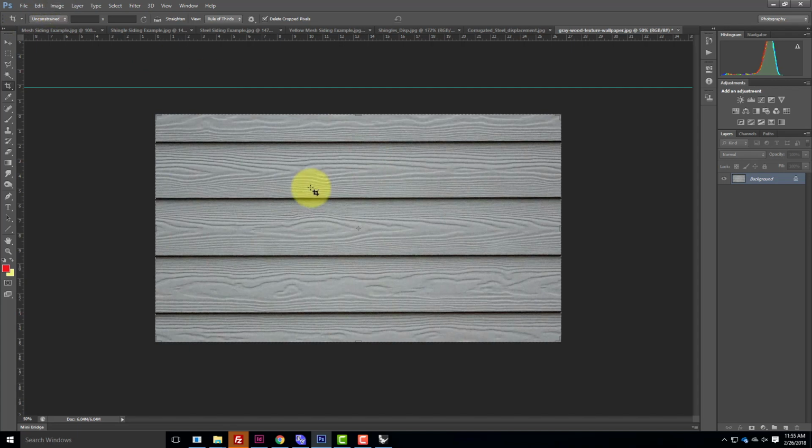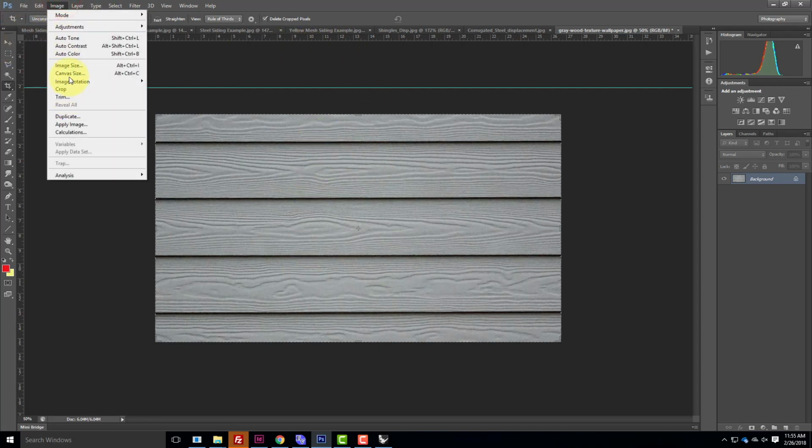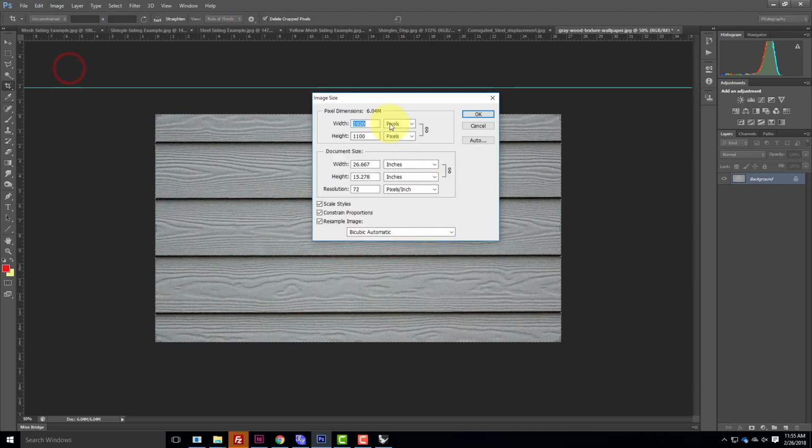The next piece of information I need is the size of my image. So let me go to Image and then Image Size. It looks like my image size is 1920 by 1100. I just need ballpark numbers. So about 1,000 and about 500, 600, something like that, 550.